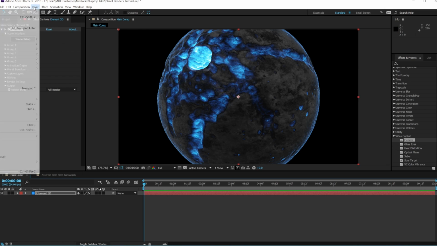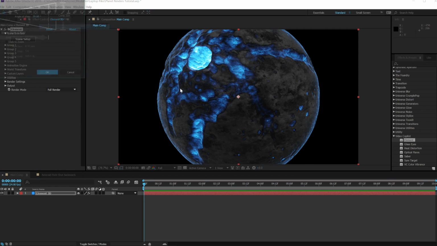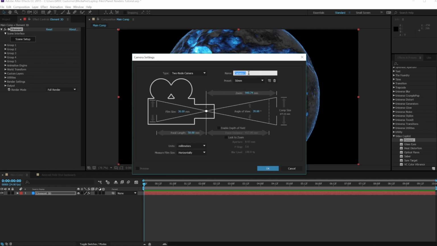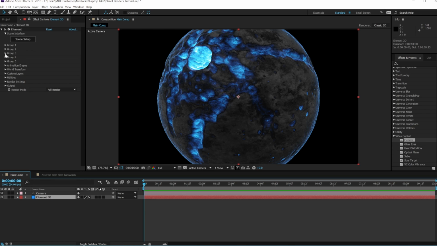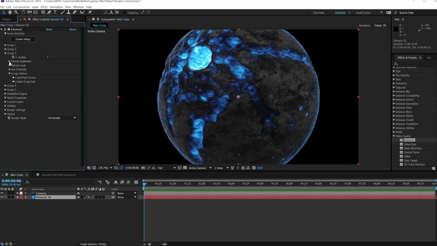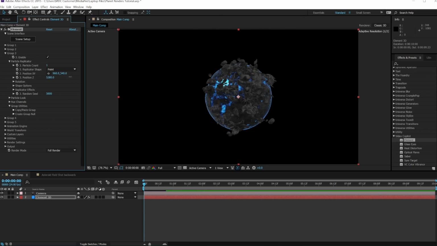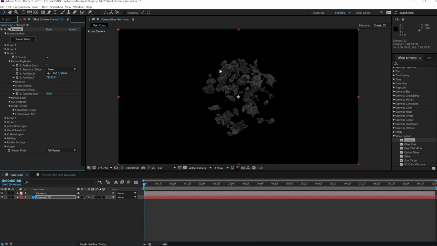So let's go up to Layer, New, Camera, and we'll leave this at 50mm, and we can just call this Camera and hit OK. And let's go ahead and go into our Element folder, and our planet is on group 3. So let's go ahead and drop down this menu and go to the particle replicator and go to our Z position, and we'll just push this back in Z space pretty far. And if you see it disappear, that's fine. Basically it's just going out of the render distance, but we can change that later. And we'll just take it back to about 61,500.